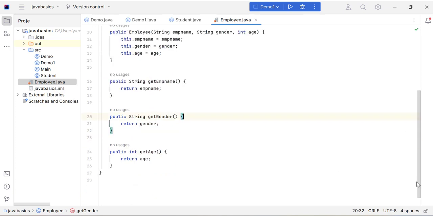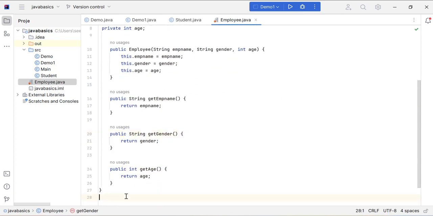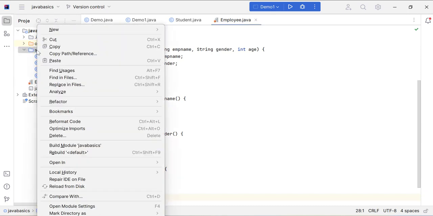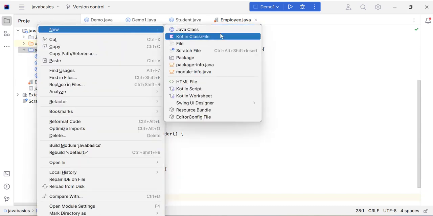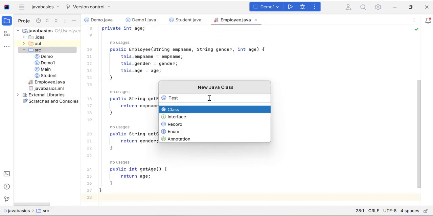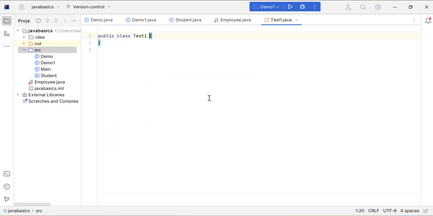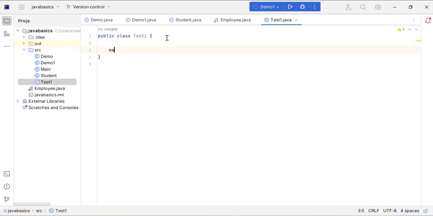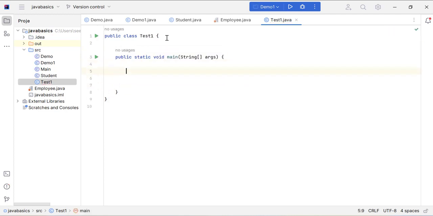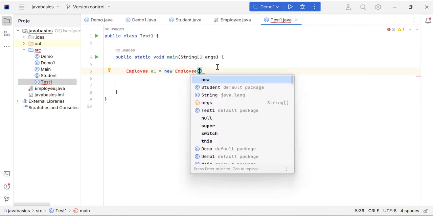That's it. Now we have an employee class, and now we will create one more class where we are going to write the logic for getting the average of male and female employees. So let's create a class Test1. Inside the Test1 class, declare the main method. Now inside the main method, first we will create an employee object: Employee e1 is equal to new Employee.